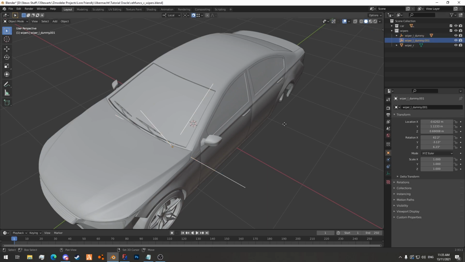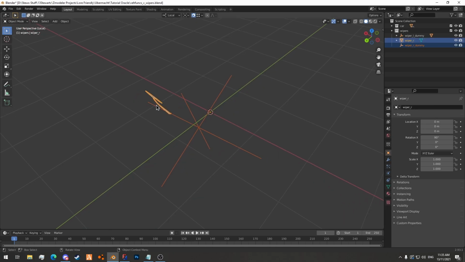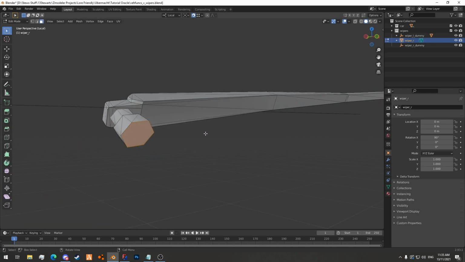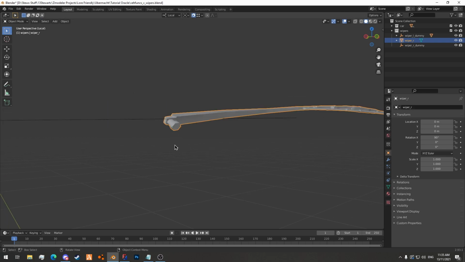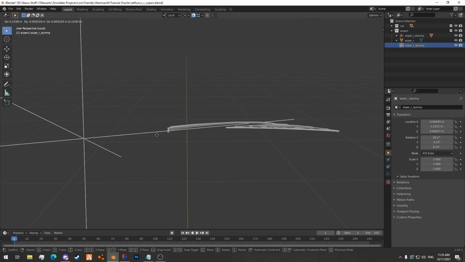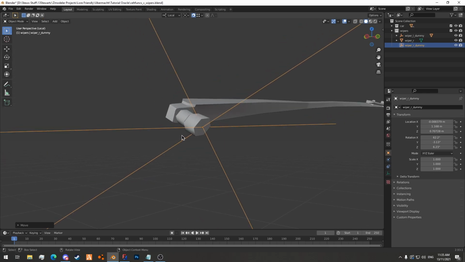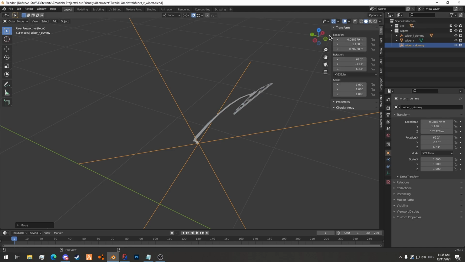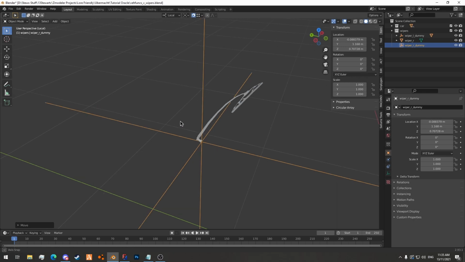So I'm going to duplicate this. I'm going to call this wiper R dummy. And we're going to go through the same process again, but with this wiper now. Move this over. Make sure it's centered, like so. I'm also going to reset the rotation of this real quick, so we'll just zero these out.